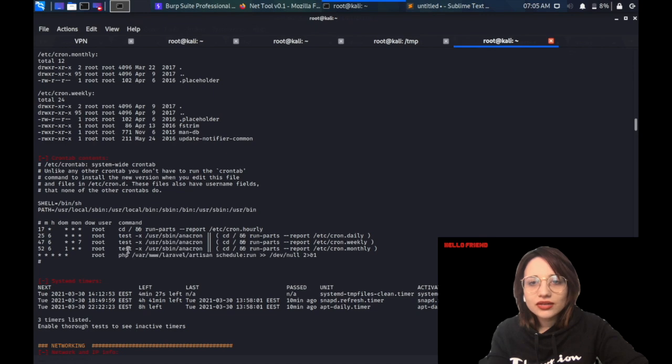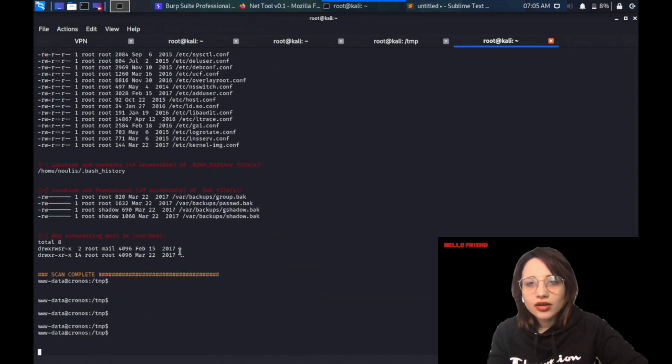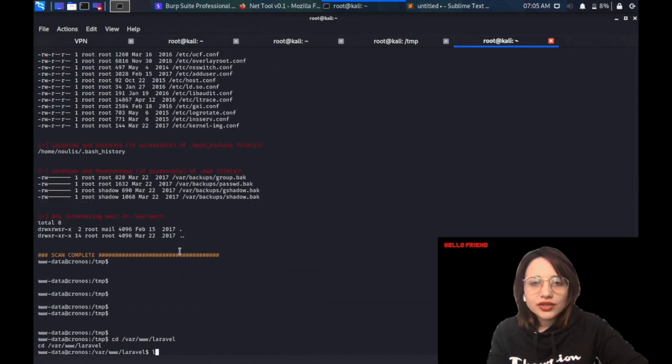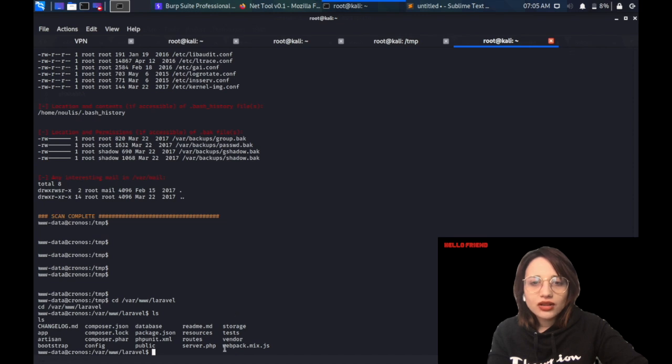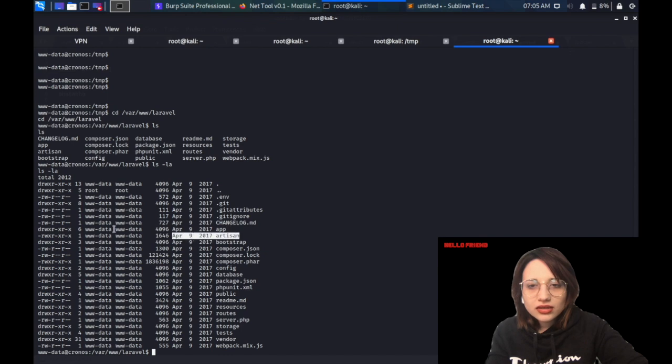But as you can see here, there's another file under var. So I'm assuming there's a cron job running with this file. Was it? Let's see. Artisan, and it's with data. My permissions are okay for this file.